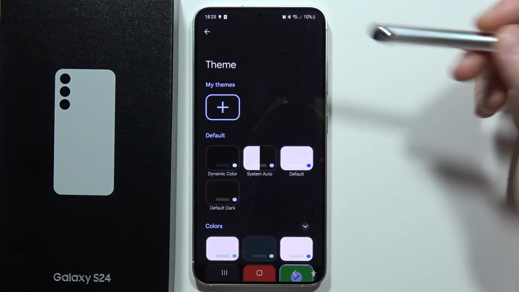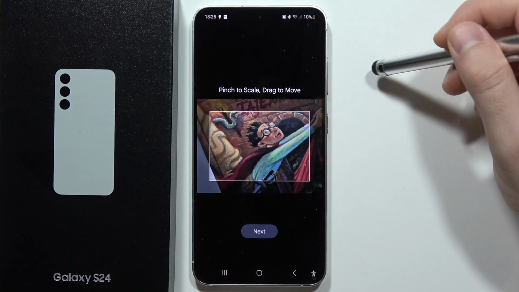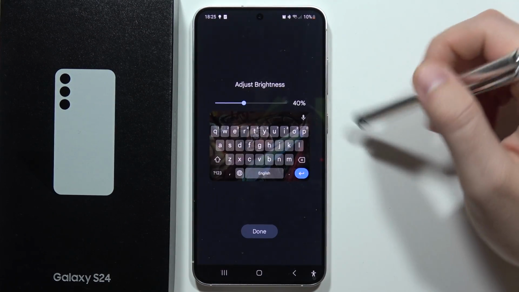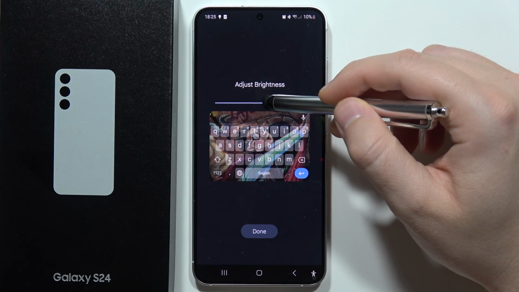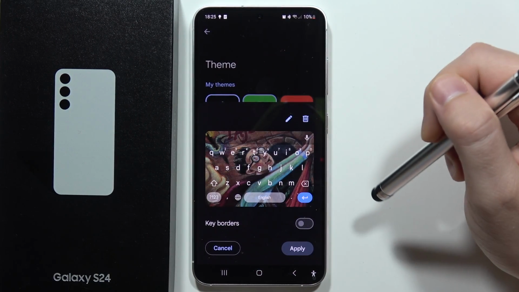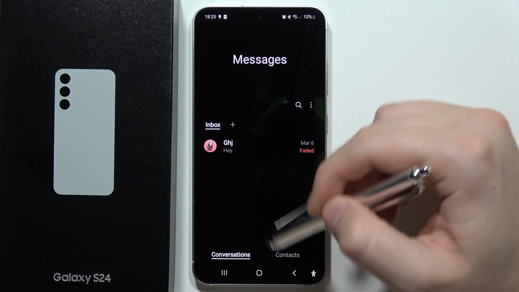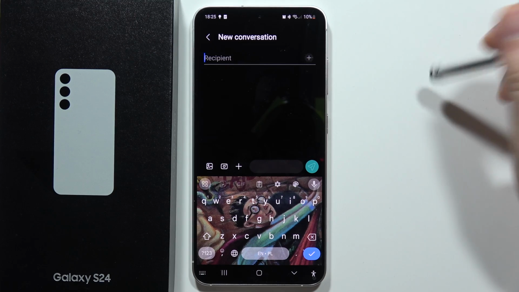But if you want to get the custom one, just click right here, then select something from this one, for example this Harry Potter. Click next, select the brightness of this background picture and click done if you want to finish. Additionally, you can turn on and off the key borders and click apply, and now just take a look. Our keyboard theme has changed.